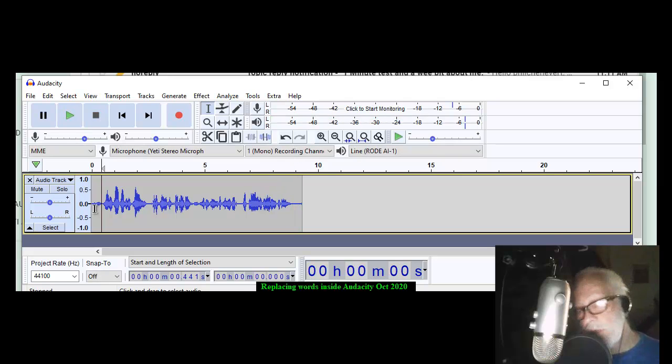Now, that's not perfect, I realize that, but I would probably try that again and make it match a little bit better. But that's it, folks. That's how to remove and replace words inside of Audacity.